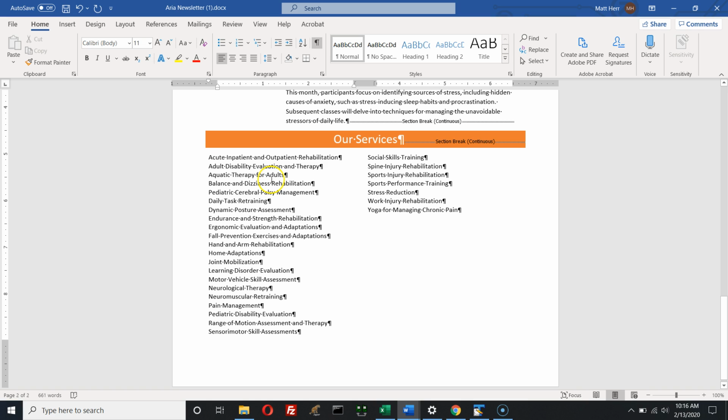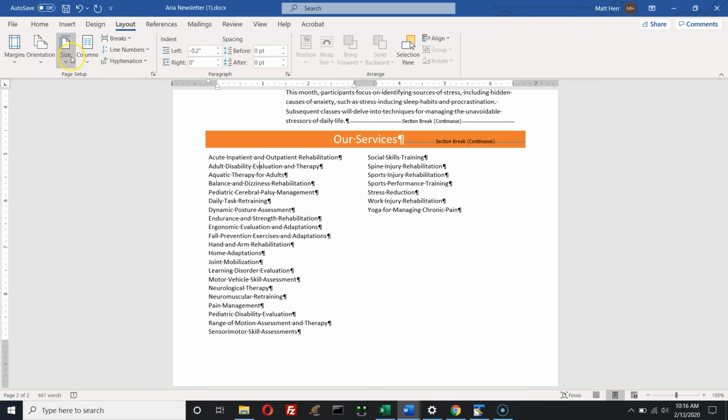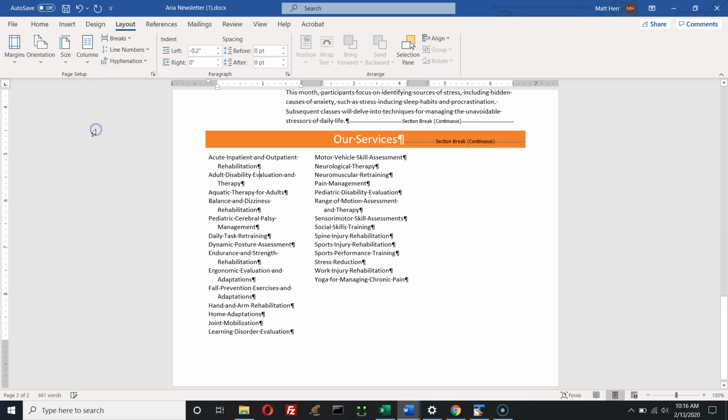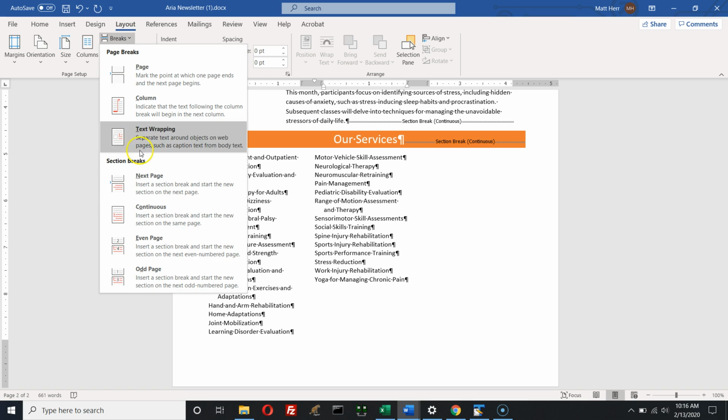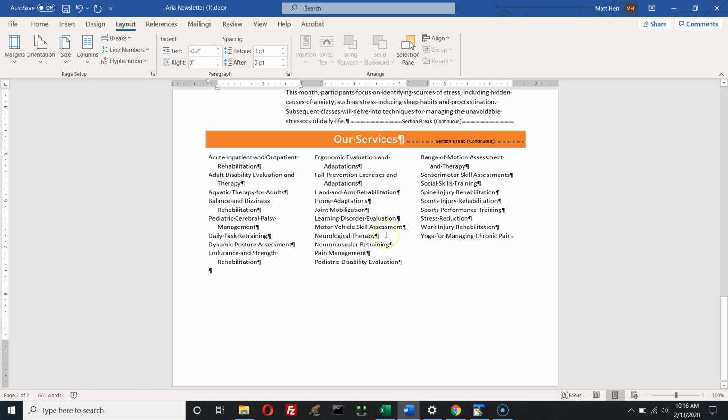So you get your two columns by default. I've got my section break continuous there, right after the hour services, and I have a section break continuous before that line. So in this last line, if we go to layout, and we go to columns, and we change it from 2 to 3, it doesn't exactly do what you want it to do. So at the very end, after the managing chronic pain, you're in the layout tab in the ribbon, you go to breaks, go to section breaks continuous, and when I click that, it balances those things out.